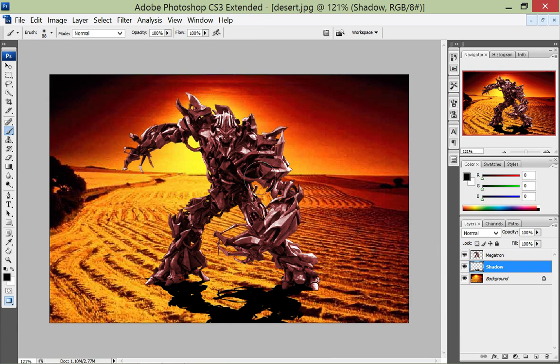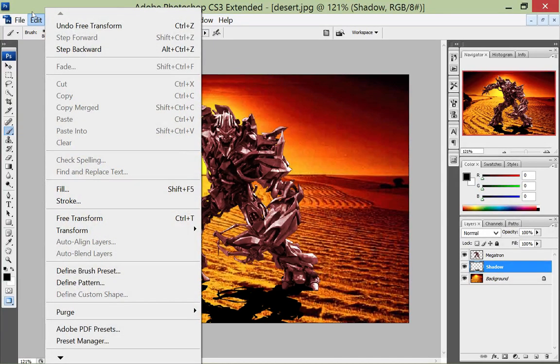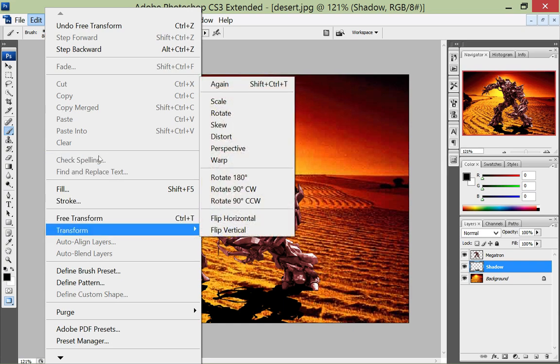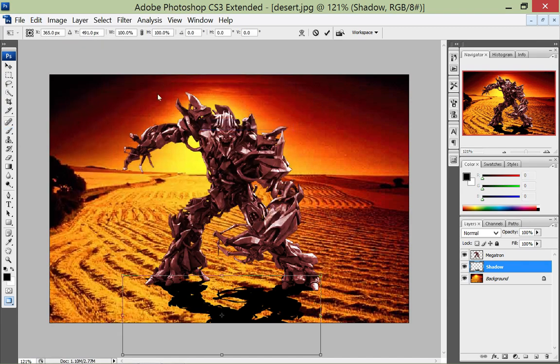Pretty good job. This is working pretty well because the light is directly behind Megatron, but if it was to the left or to the right, you'd want that shadow to skew to the left or skew to the right. So Photoshop has literally thought of everything you ever might want to do with a layer. You can go to Edit and Transform, and you can choose Skew or Perspective and do some fun things. So I'll choose Skew, and we'll click and drag, and we can adjust which direction the shadow is going.